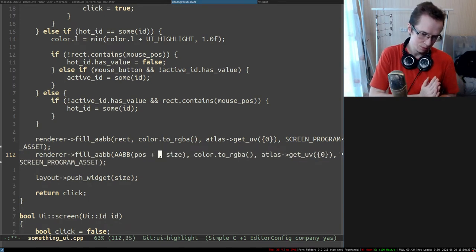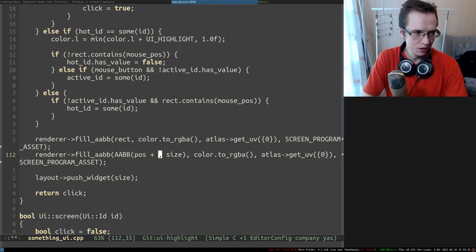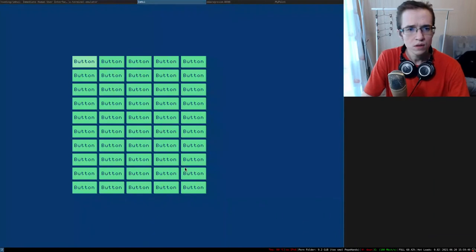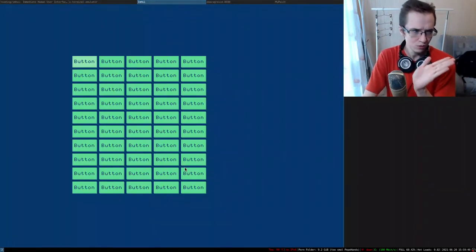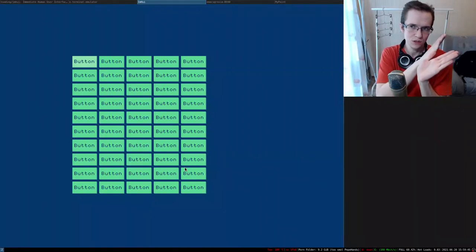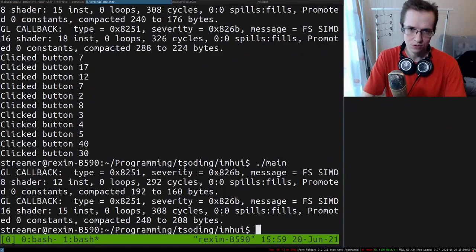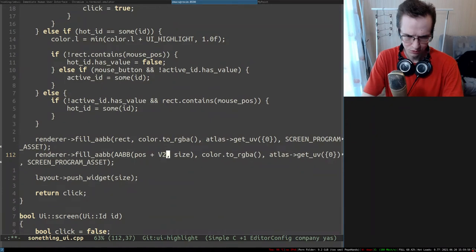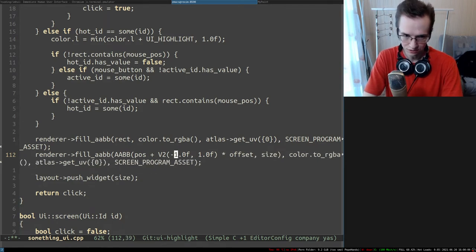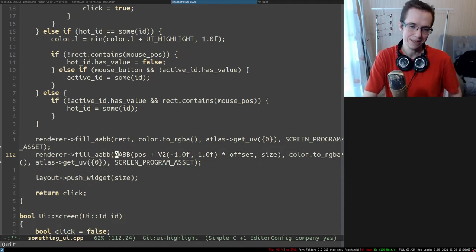So I want the offset to be, let me see, so it goes to here. That means in terms of X, it's negative, and in terms of Y, it's positive. Okay, so that makes sense. So it's going to be V2, X is negative, Y is positive, and I'm just multiplying this entire thing by the offset that we've got. All right, so this is the new offset rectangle.